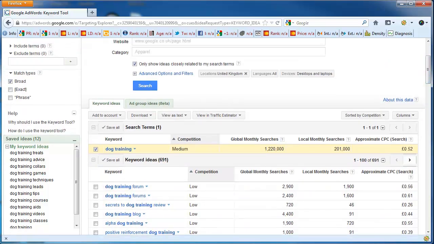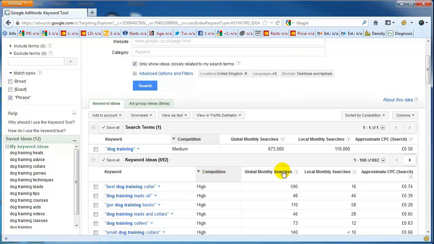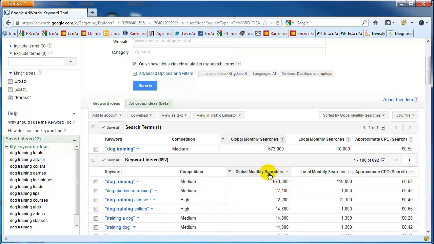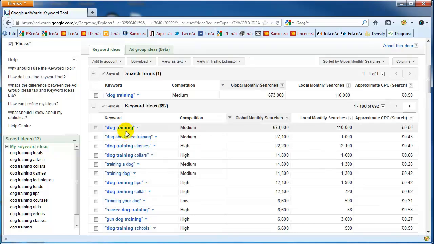So I just want to show you one or two other things now. As we looked before, we've got the broad match. So if we uncheck that, we go to phrase match now, and it will automatically do that for us. If we go back to, I like to have a look at maybe global searches for dog training. You see here now we've put it as a phrase match. So there's dog training, dog obedience training.